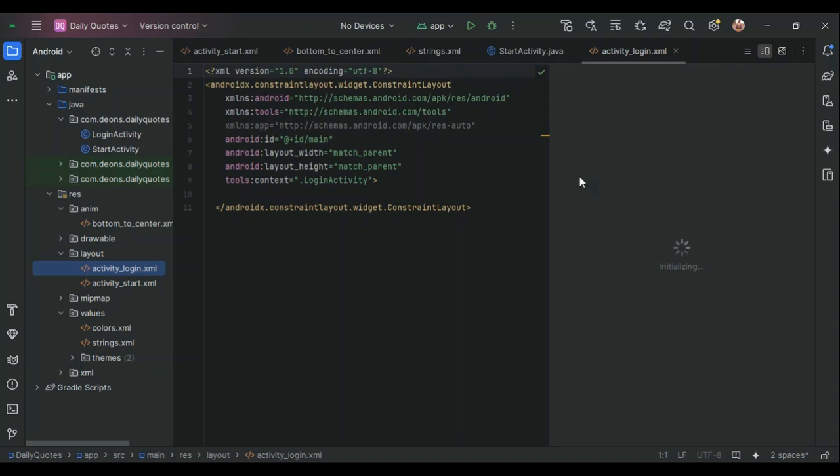All right, so in the second aspect of this video, we are going to be looking at how to create the login and the sign up page. All right, let's continue.